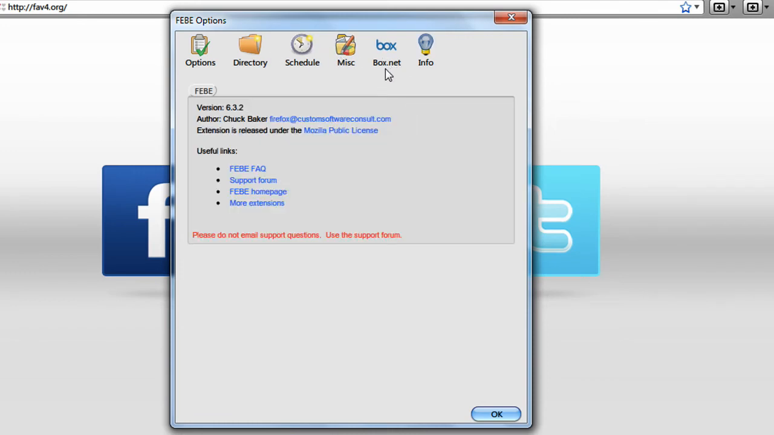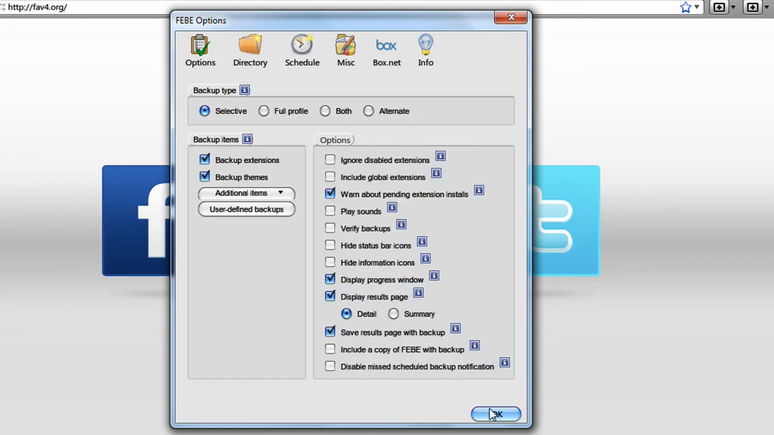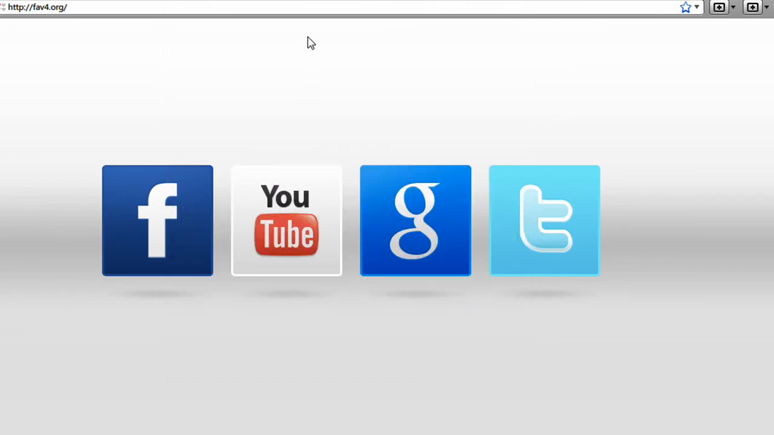And info. Now, info, it will show you what version of FEBE you're running, who the author is. The extension is released under the Mozilla Public License. Useful links, et cetera. Now, I'm going to run through a quick backup just to show you how it works.